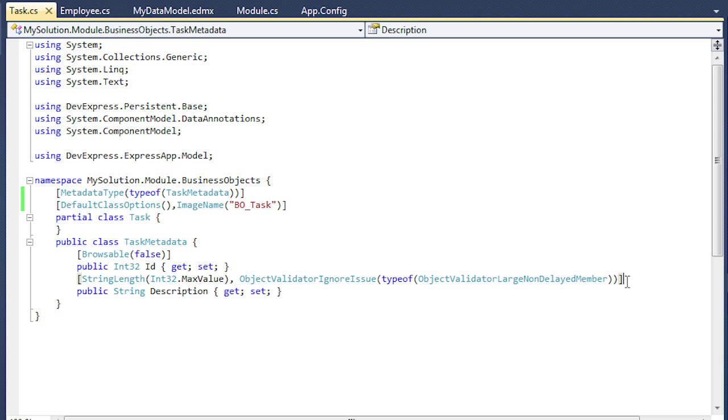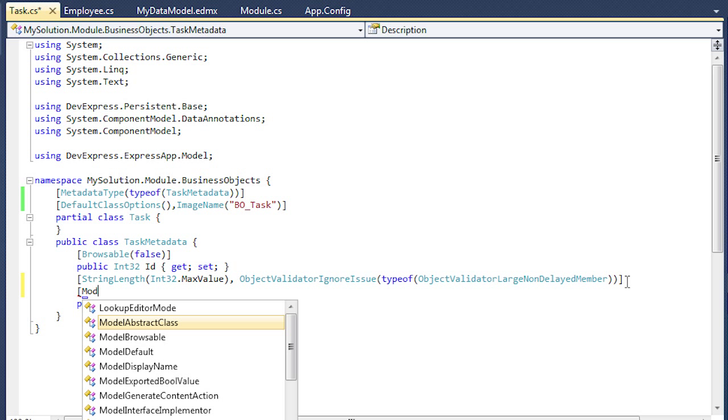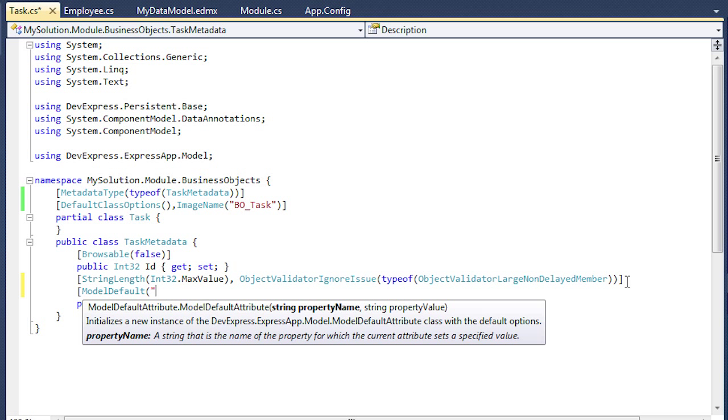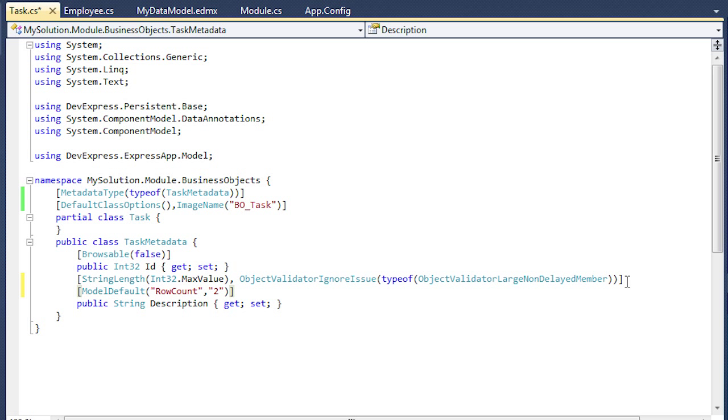As you can see, the Description property of the Task class may have a maximum integer value. If this happens, it's better if a memo edit is used to display it.